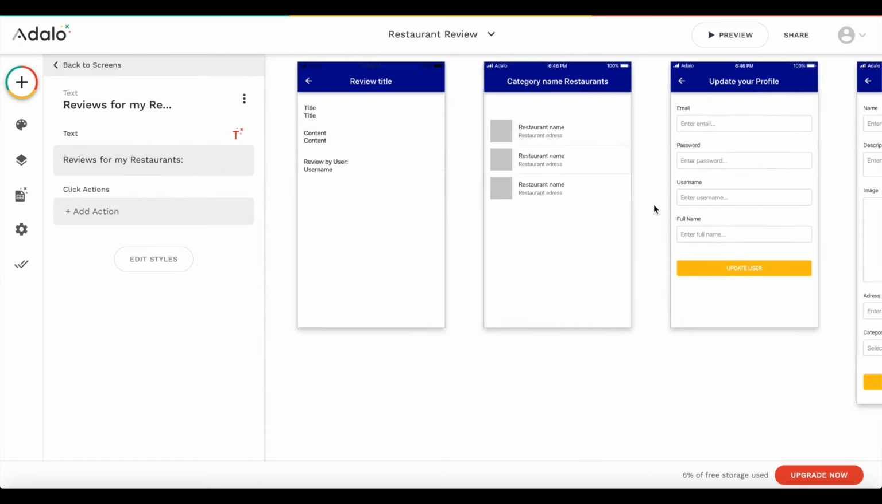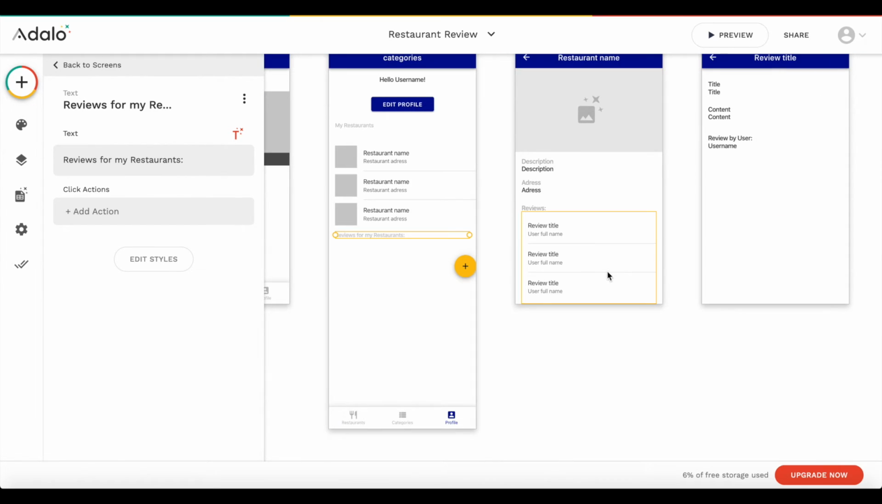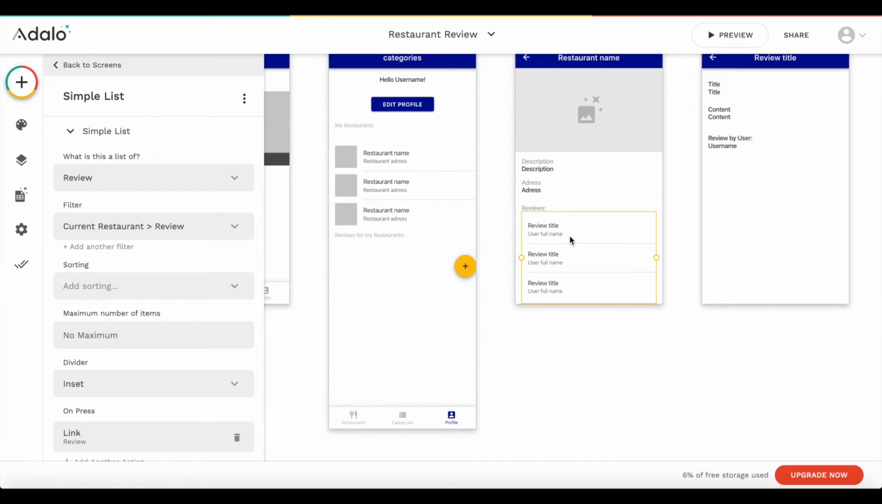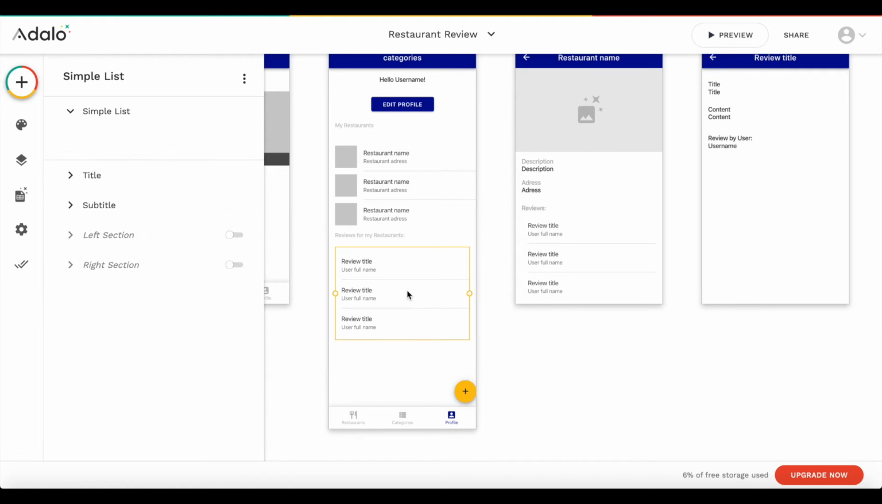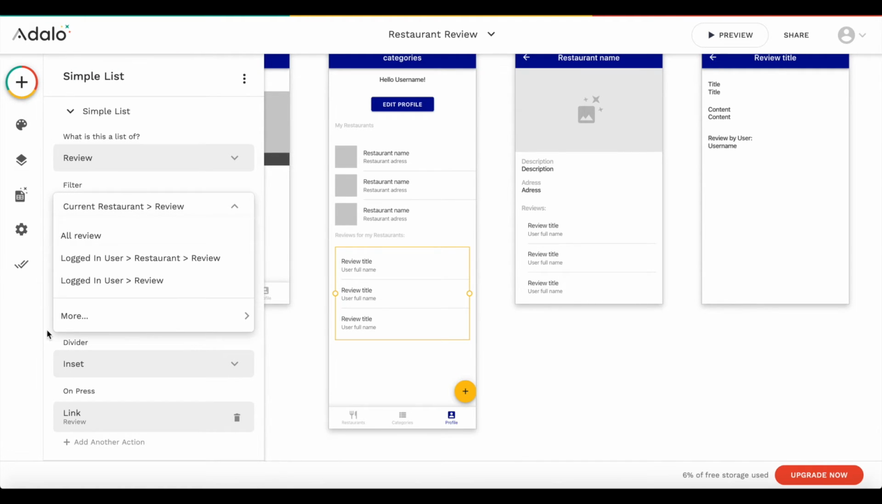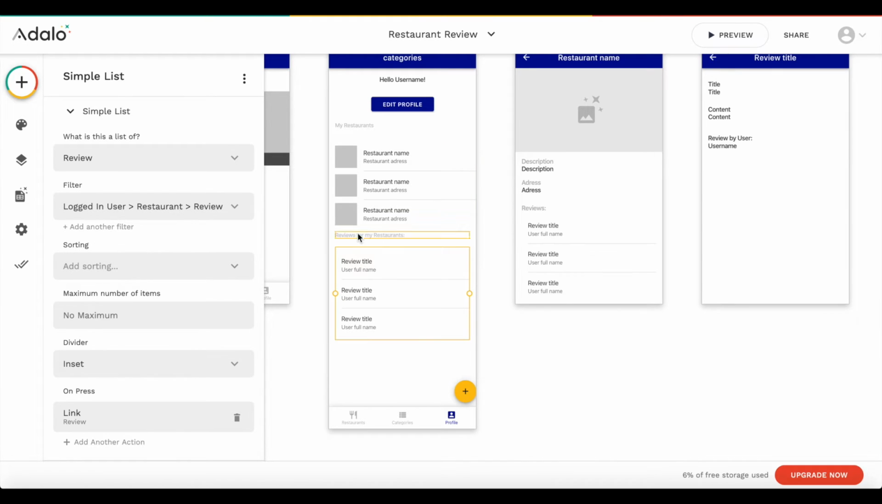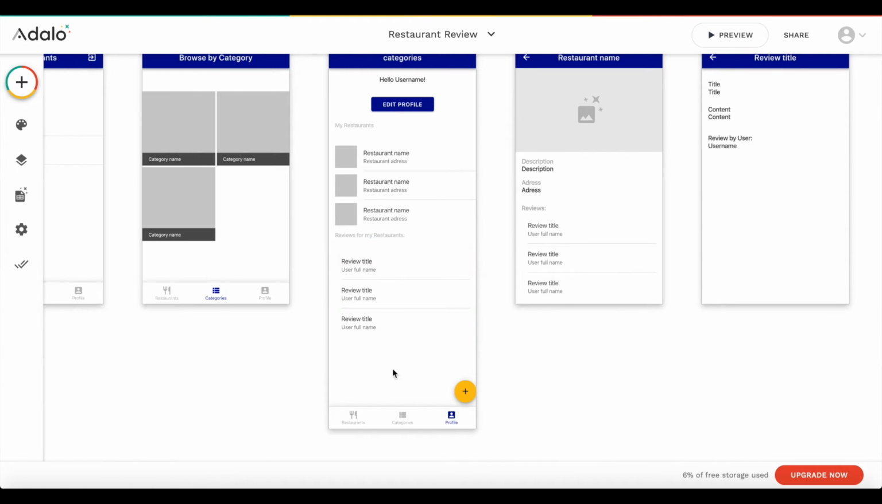So I'm going to just copy the listings, the reviews list here. So just copy that, paste that here. Let's drag that button actually down. Okay. And this should just be the logged in user's restaurants' reviews. Okay. So a list of all the reviews for the current user's restaurant.